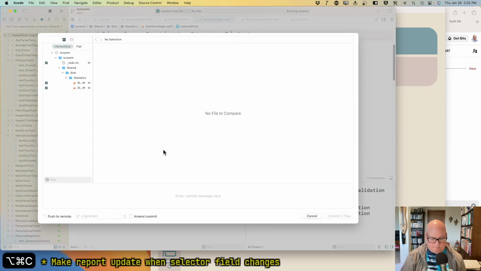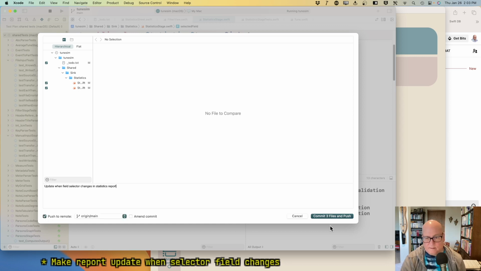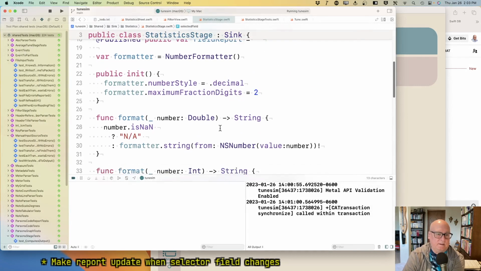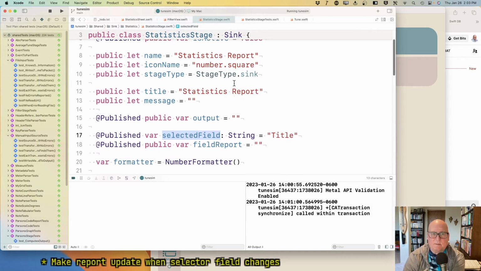Commit that. When field selector changes in statistics report. Okay, I think that's acceptable that way.